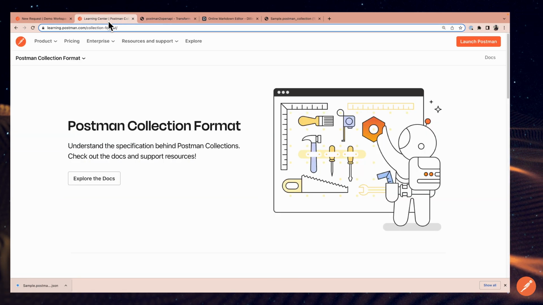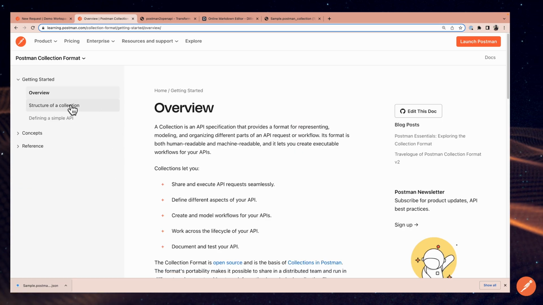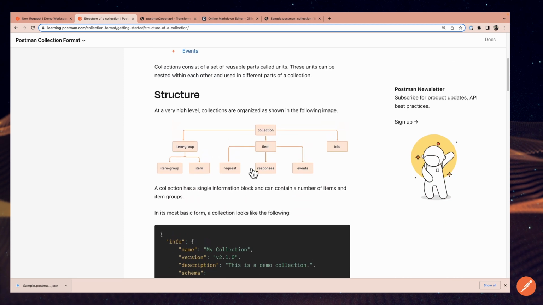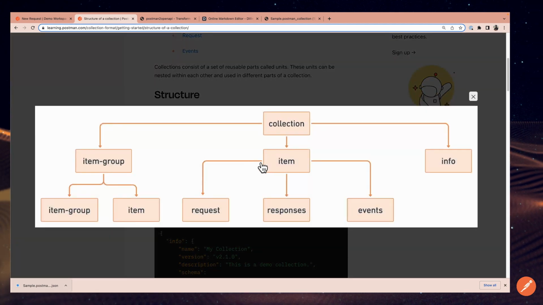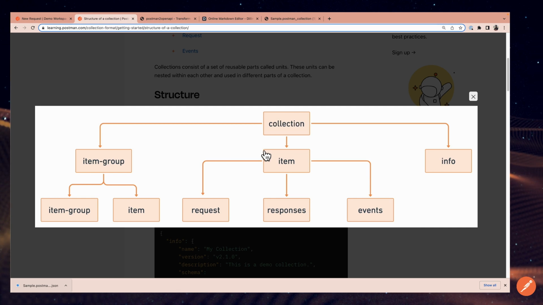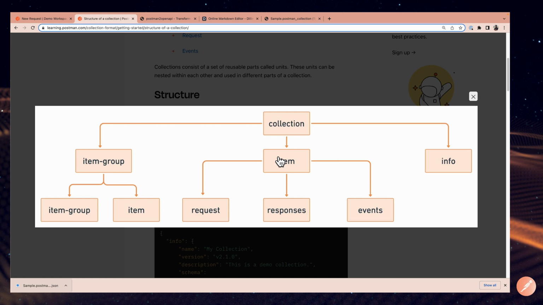Now let's go back to the documentation and we'll show the basic structure of a collection. I'll navigate to the structure of a collection section here and scroll down to this diagram. This diagram represents the basic structure of a collection as nodes connected to each other. Each node here is an object.